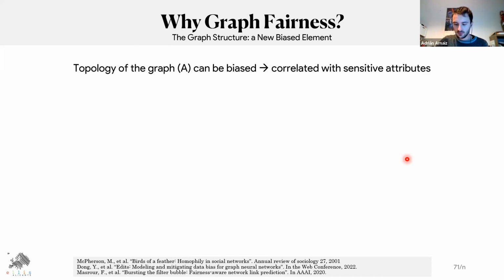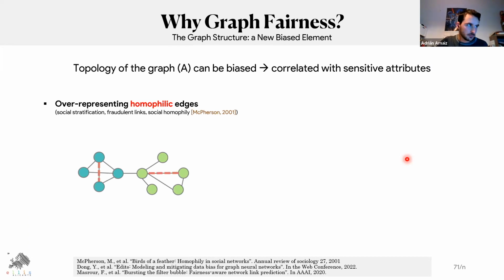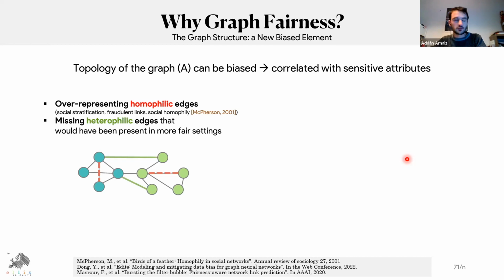I want to go a bit deeper into homophily and heterophily between sensitive attributes, okay? So the idea is that we have a graph defined in society by social relationships, for example, and in these social relationships, homophilic edges are going to be overrepresented due to social stratification or social homophily, because we as humans tend to connect with people that are similar to us. But it also means that heterophilic edges are going to be missing, edges that would have been present in a fairer world, in a fairer situation.